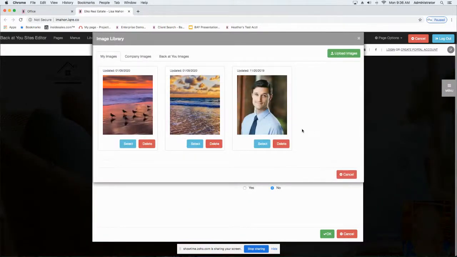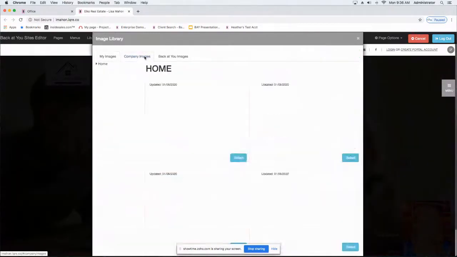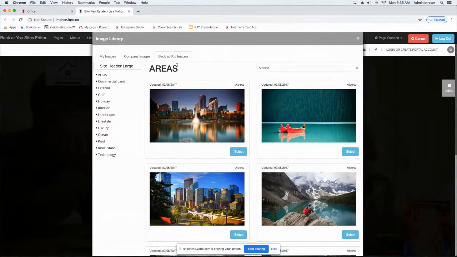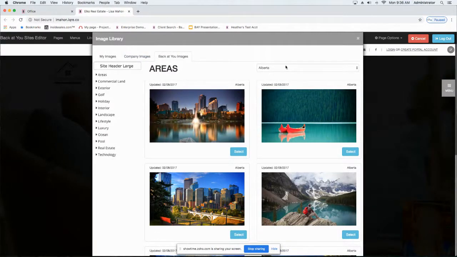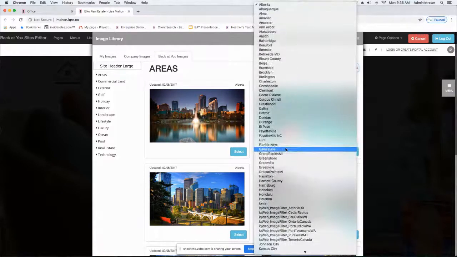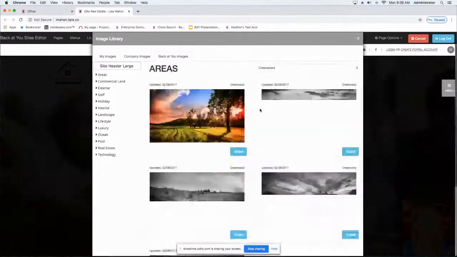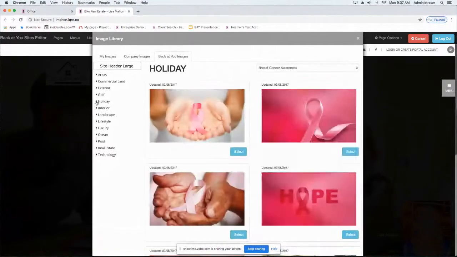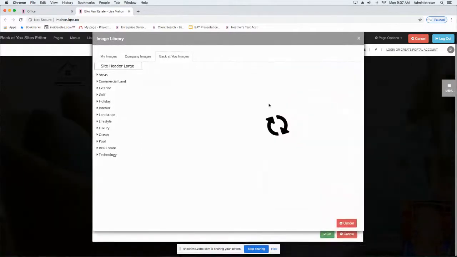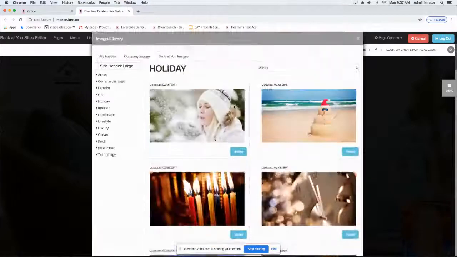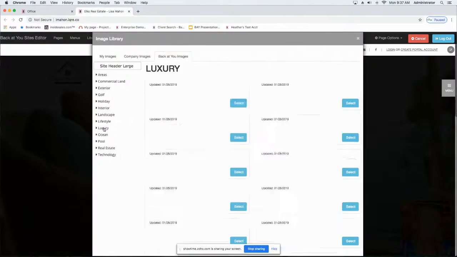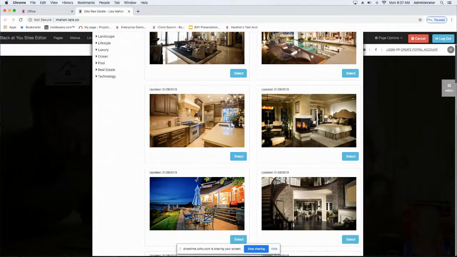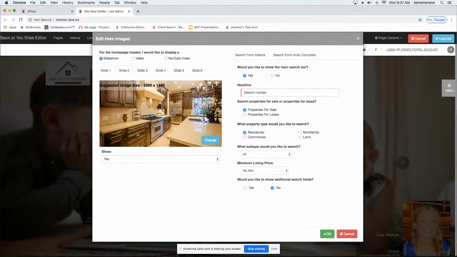I can go to my images that I've already uploaded into the platform. I can go to company images if there's company images, and I can go to Back at You images, which is going to be your library of stock images. So if you go down here, you have areas, you have a drop down menu so you can search for your area, and it's going to bring up stock images of whatever area that is for you to use. Also, another one with the drop down is going to be your holiday. So you can go down and you can actually hit the drop down and choose which time of the year to select holiday images as well. And then the rest of them are just a bunch of stock images that you guys can use, are readily available. So let's actually select this one. So now that's going to be my second image.